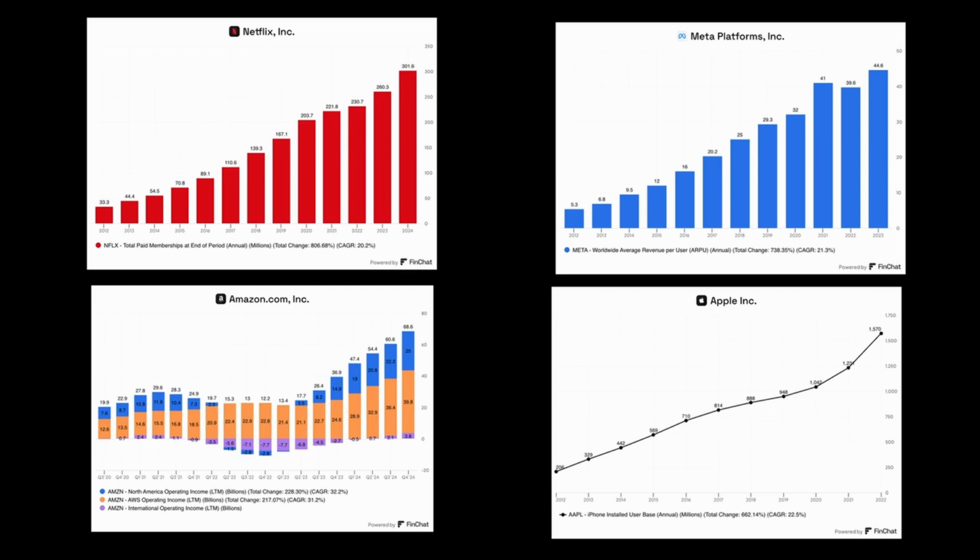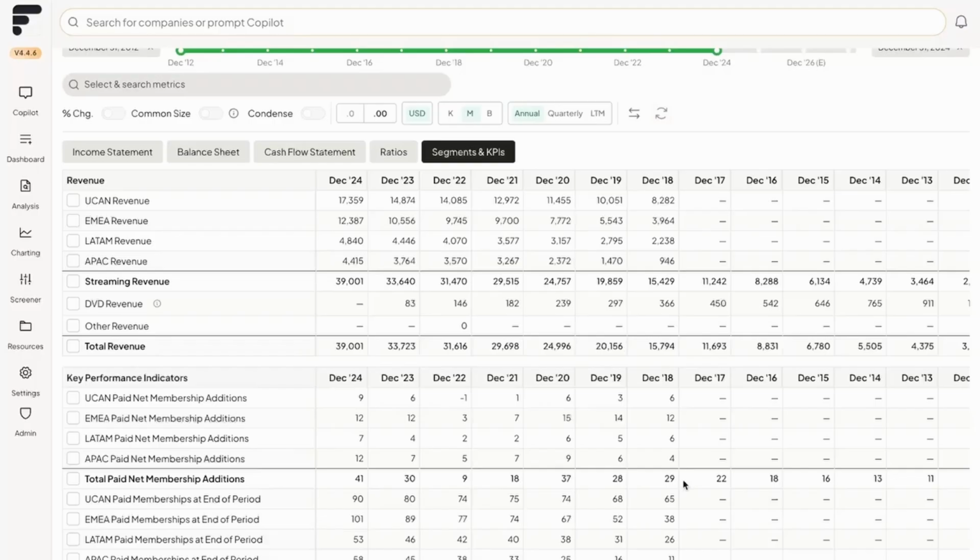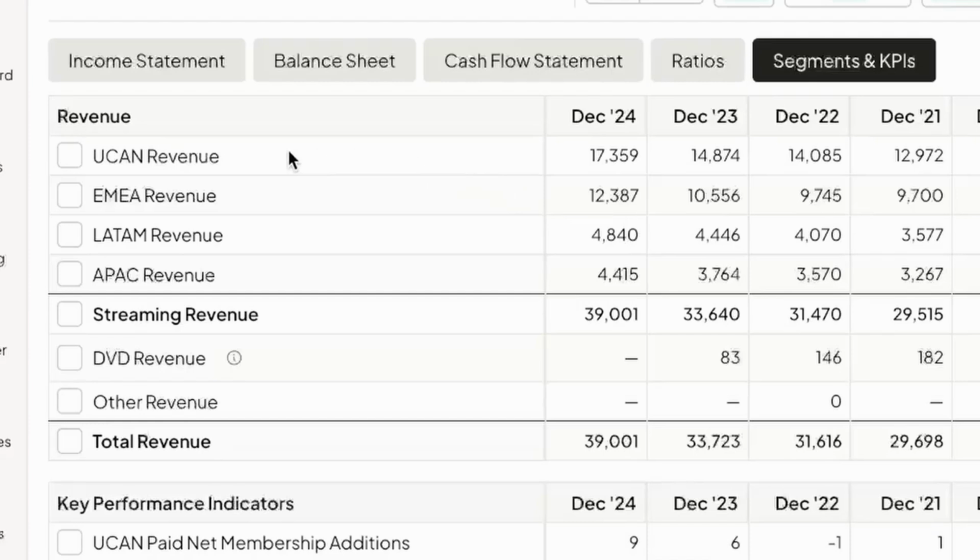And again, might I remind you, this is 100% unique and differentiated, one-of-a-kind data sets that we have here on the platform. We manually track every single one of these KPIs for over 2,000 different companies. And so you'll see, in the case of a business like Netflix, on the segment side of things, they actually break out their revenue on a geography basis. So UCAN stands for United States and Canada. EMEA is Europe, Middle East, and Africa. Latin America, and then of course we have Asia Pacific at the bottom.